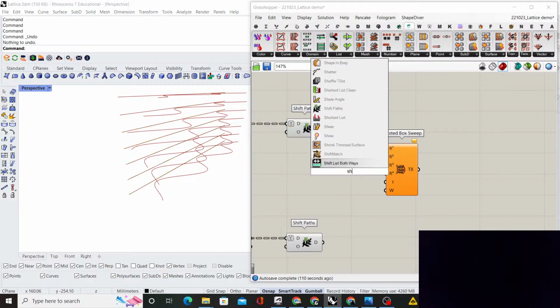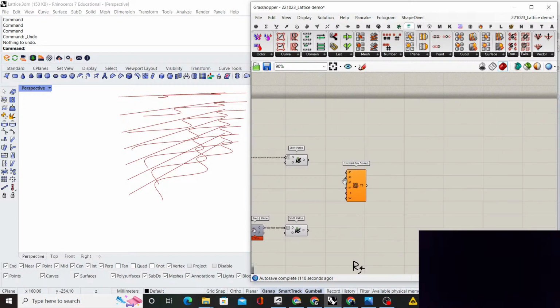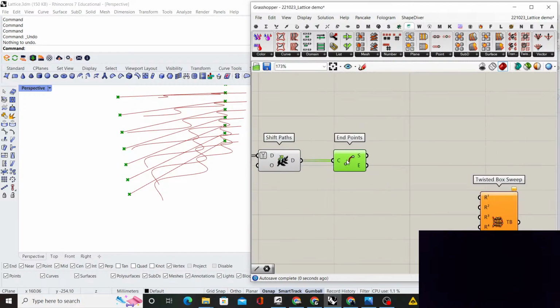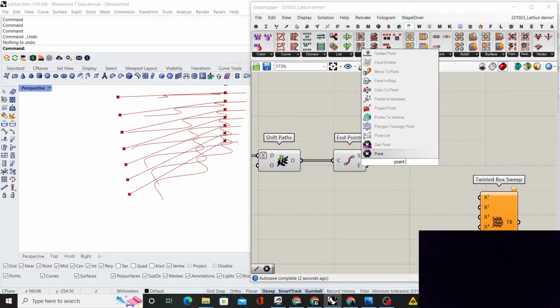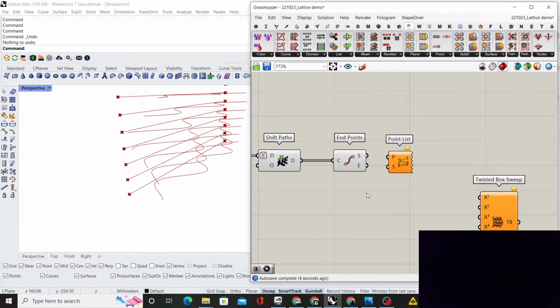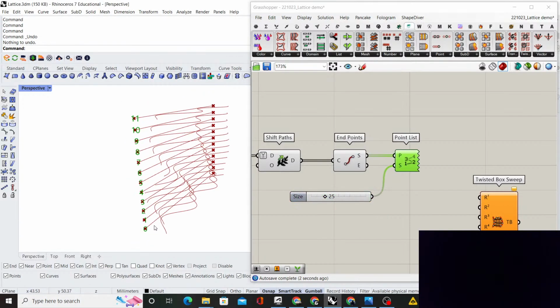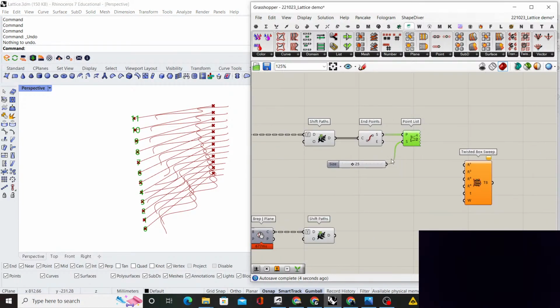So here I'm gonna shift list. Actually, let's numerate our curves with the point list component. I'm gonna make the numbers big, so they're visible. See, 0, 1, 2, 3, and so on. And we'll do the same thing here. But we won't do it to understand the concept.